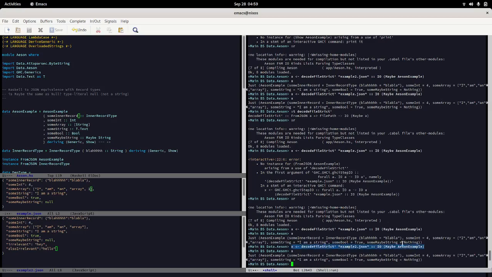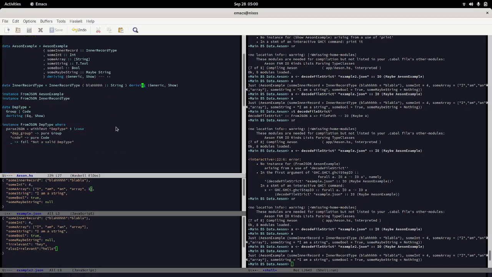And you can see too that it, of course, was successful with handling the inner record type as it should in order to be a valid JSON parser. And it would not matter what this inner record type was as long as we had a FromJSON instance of it. And you can write a FromJSON instance for really any type in Haskell besides functions.